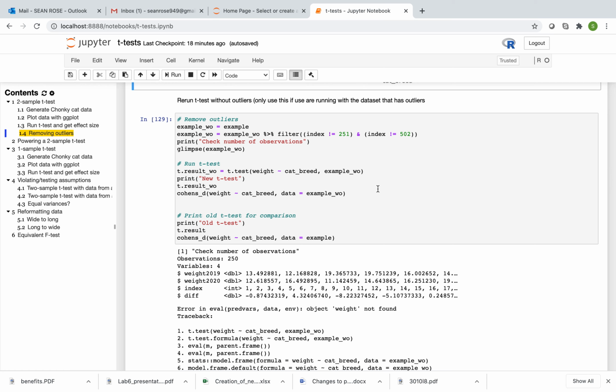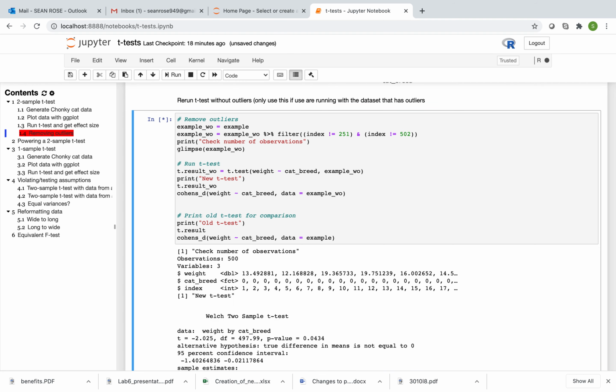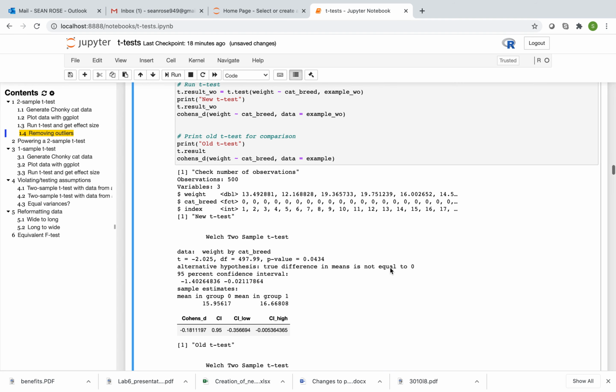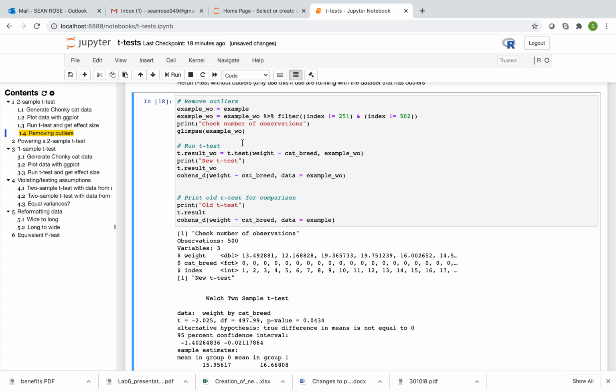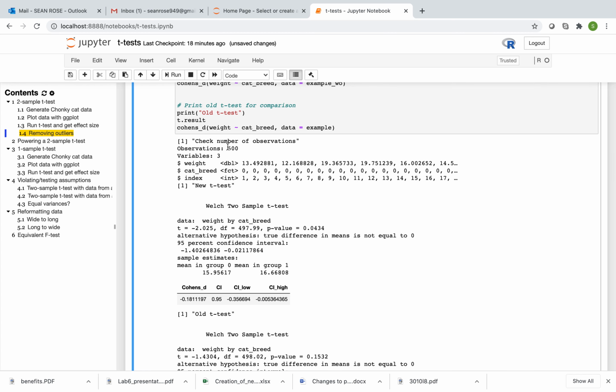Then I'm going to rerun the t-test and print out the results. Also going to get a new Cohen's d. Then I'm going to print out the old t-test for comparison. So let's look at those results. I've checked the number of observations first, just using the glimpse function, and I honestly forget what package that comes from. But anyway, it's just telling me how many observations are left, making sure I removed 2 data points like I was supposed to.